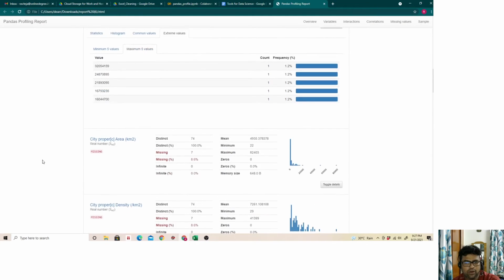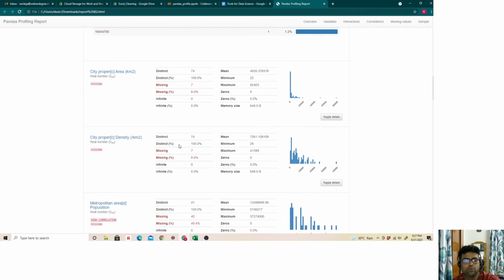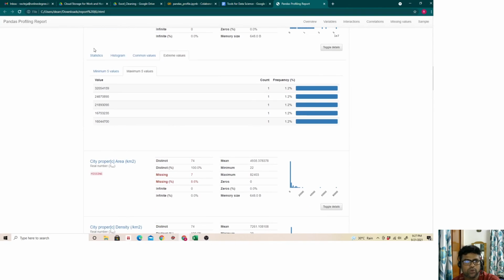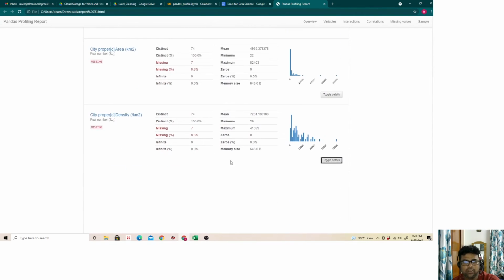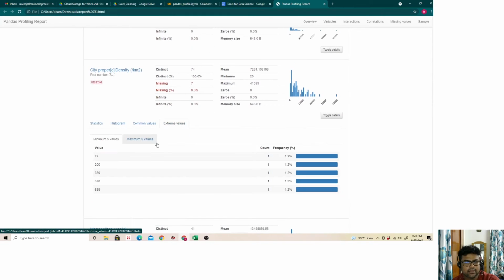So let us see for one more variable like the city proper density. Similar to what we had shown for city proper population, city proper density will also have some outliers. So let's take the maximum values, and the maximum density outlier for the city proper density is 41,399.